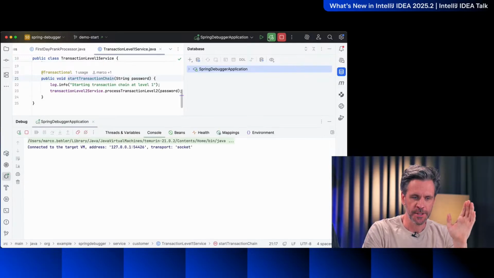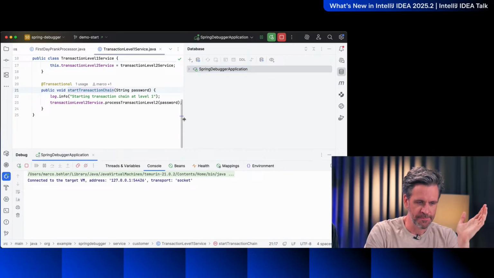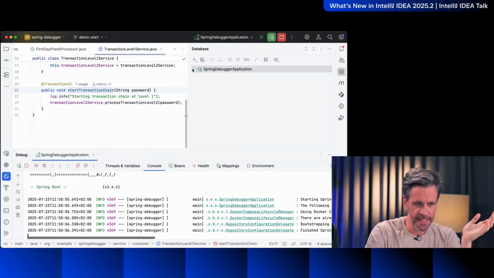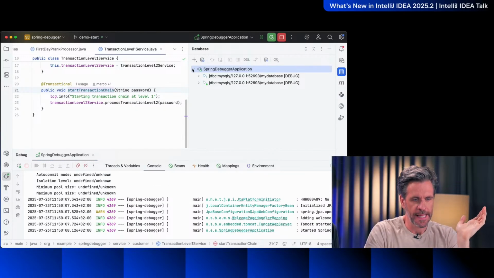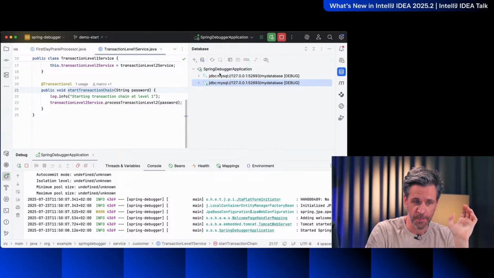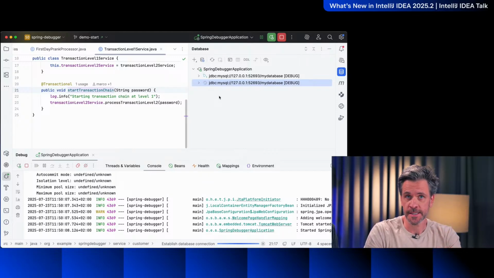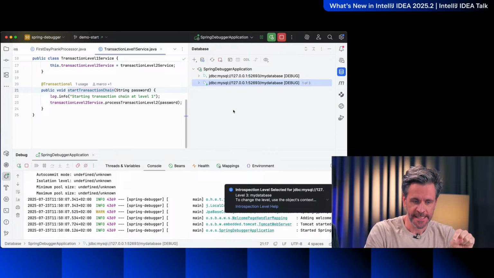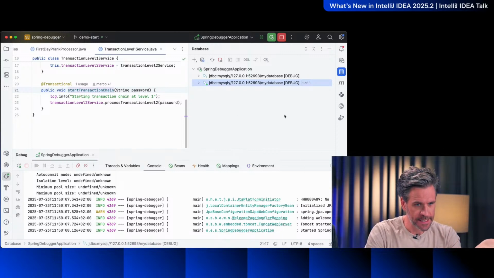Again, now what you need to do is hit the debug button, and then you'll see magic happening, because at the end of the day, when you boot up your application, we automatically import all the data sources your Spring Boot project has. In this case, it's just one database. It could be 10 or 20 databases.